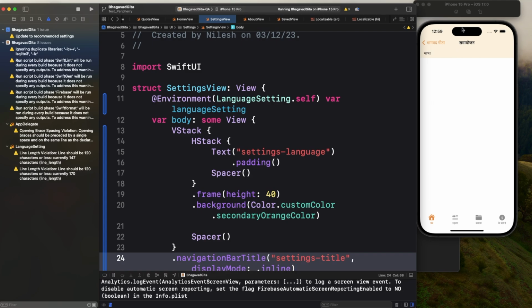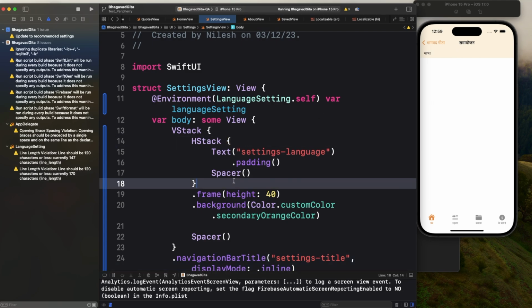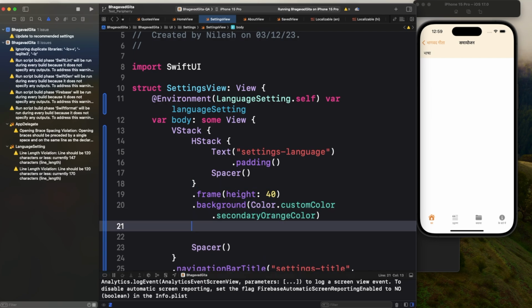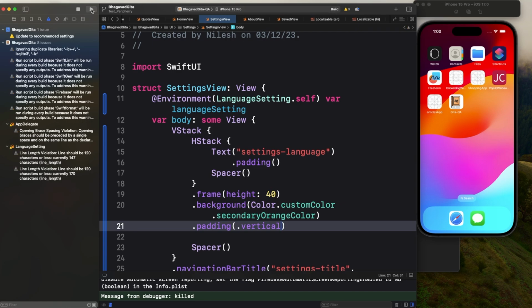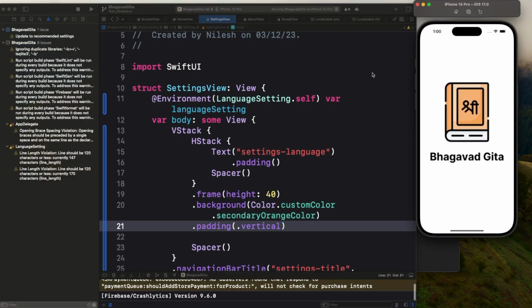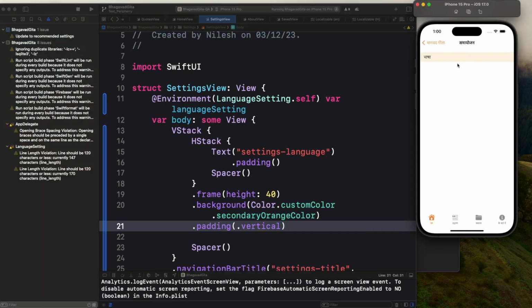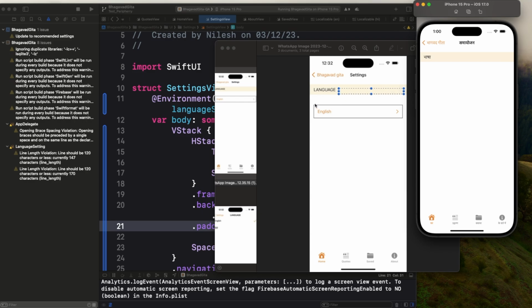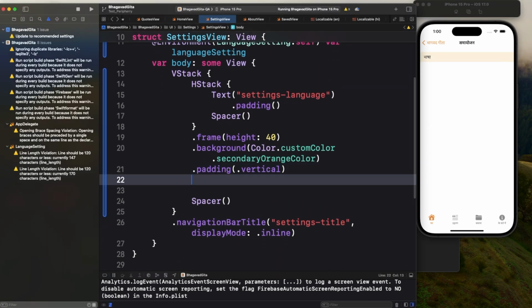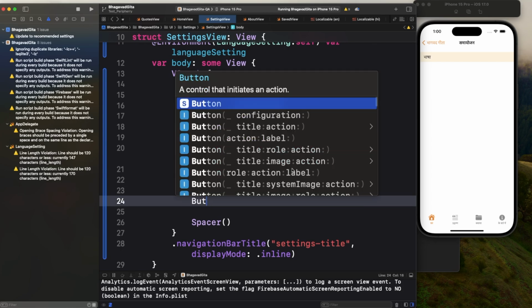This part is still going on the top, so what I'm going to do is on this HStack I'm going to set a padding to the vertical. Okay, let it run again. And this time you can see that this is coming only in this section, which is what we wanted. Okay, now we have to add this particular view, which is basically a button. On the click of that we'll go to the next screen. Okay, so here after this we have to add a button.